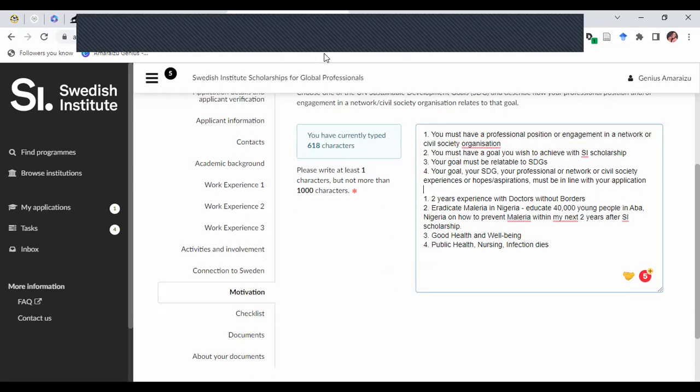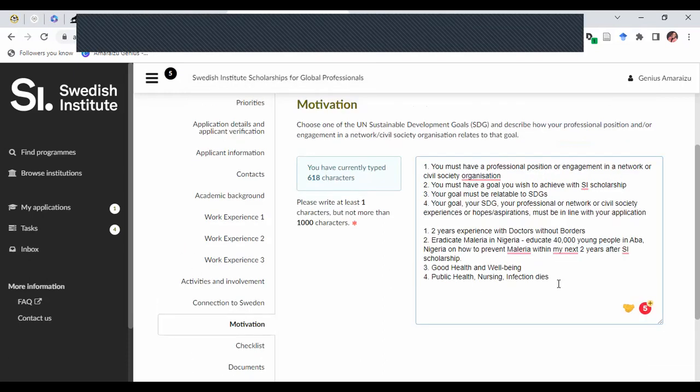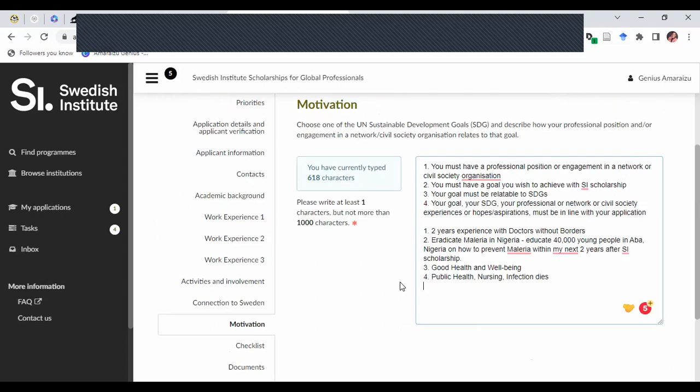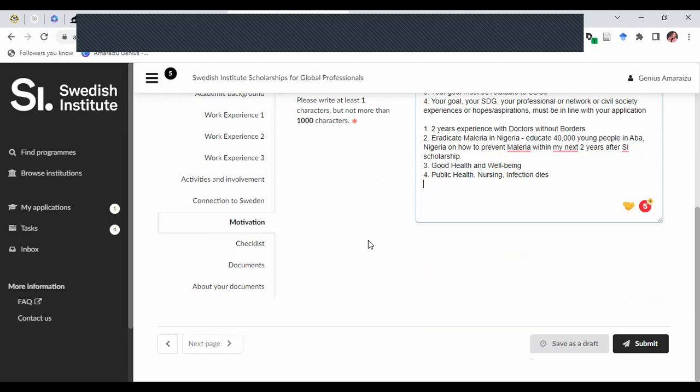Because this is a bit specific, I want to know if there's any question on the motivation letter. If there is, you can ask, or maybe let me go through the whole platform, then we can come back to the motivation letter. So we'll progress to the next page.